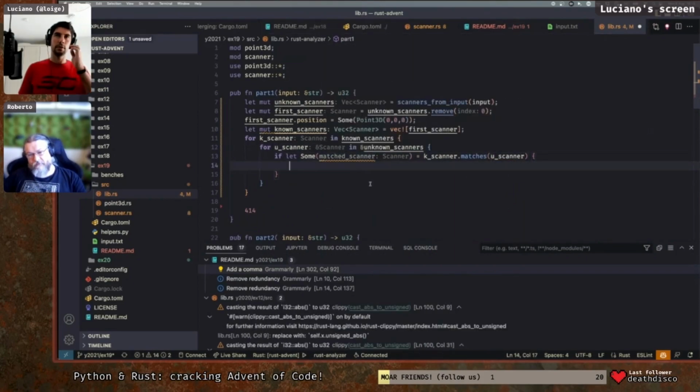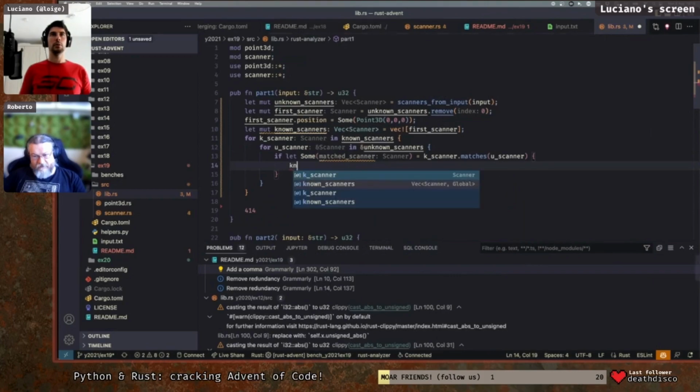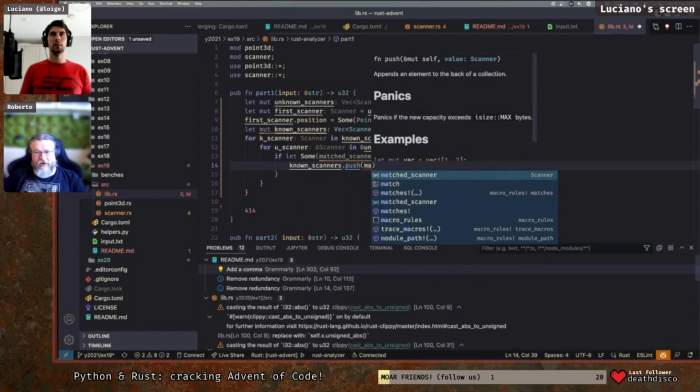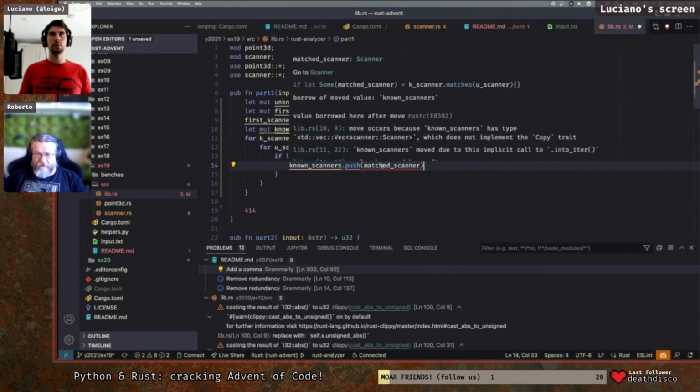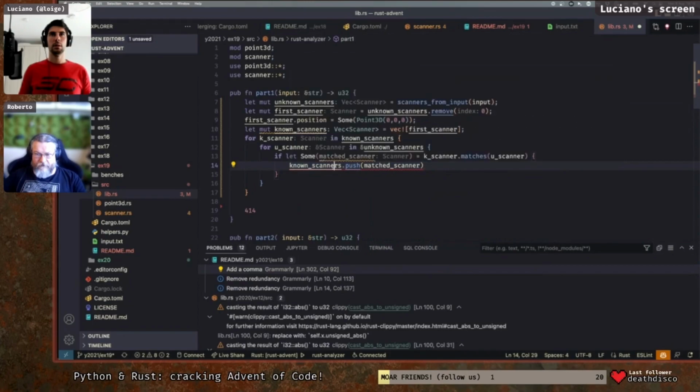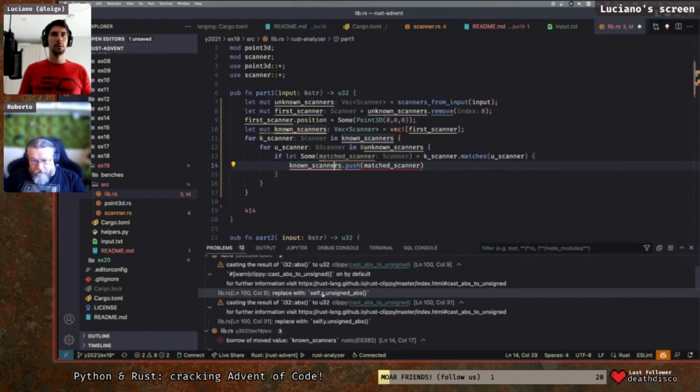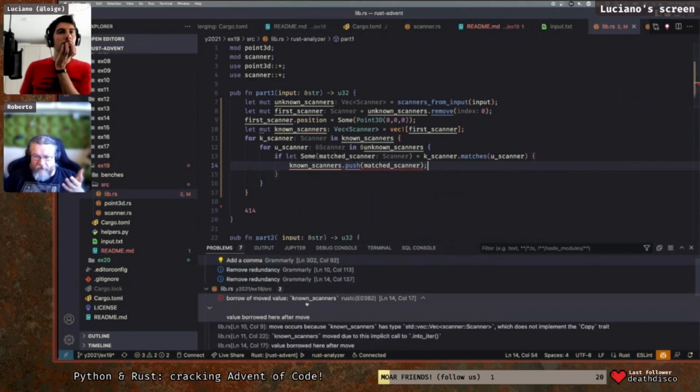Okay, here is only complete. So sorry, say again. We need to add matched scanner to the known scanners. Yes, so known scanners dot push. And we have ownership on matched scanner because it's created inside the matches function, right? If you remember correctly. I think so, but the push wants... What does it want? Known scanners. Why does this work? That should work. It is a mutable vector. We can add to the mutable vector.